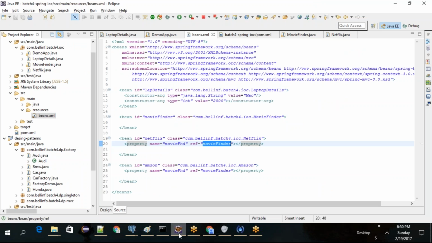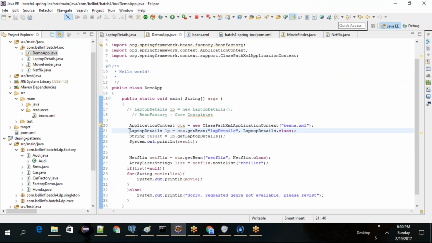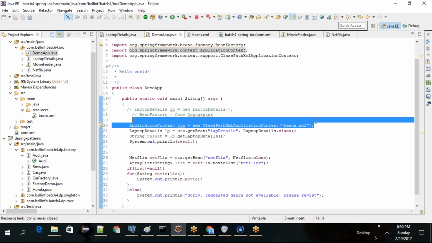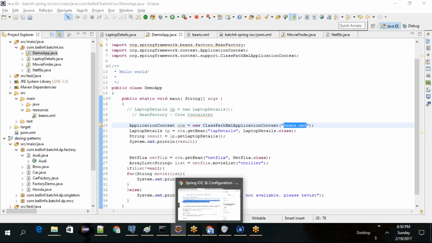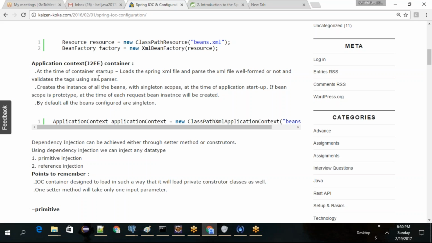Here in bean factory, what happens? Until and unless someone explicitly requests, until and unless this line executes, the laptop details bean doesn't get created. But when it comes to the application context scenario, as soon as this line executes, all the beans that have been configured inside the beans.xml will be created and loaded with singleton. That is the core difference between bean factory and application context.